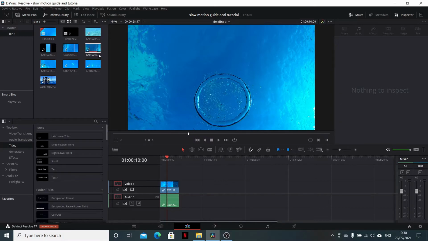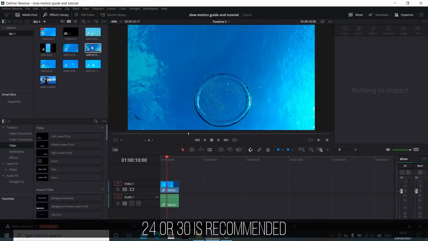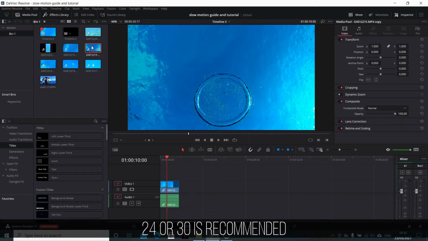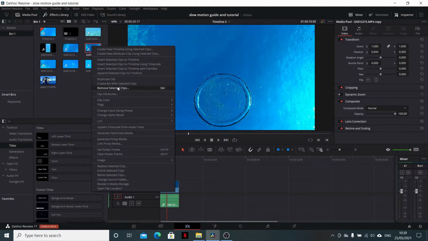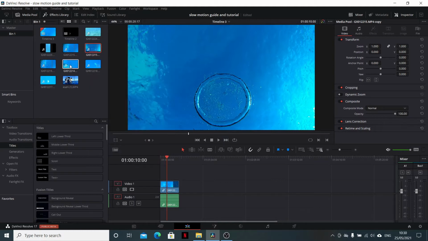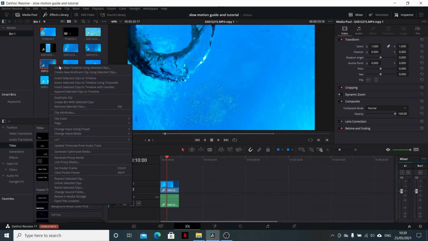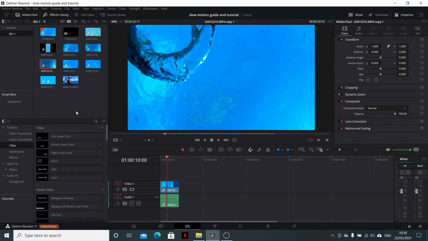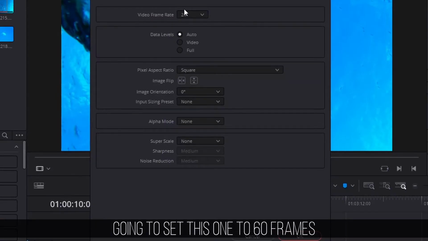Let me show you another thing. That one I slowed down 5 times to 24 frames, but you can slow it down as much as you want, as long as you don't go too low on the frame rate, otherwise it's going to look choppy. So next, you're going to right click and duplicate the clip, and for this one which I duplicated, I think I'm going to try 60 frames.